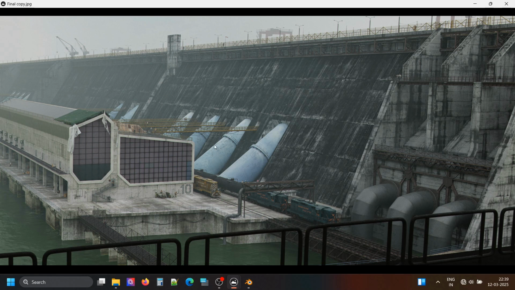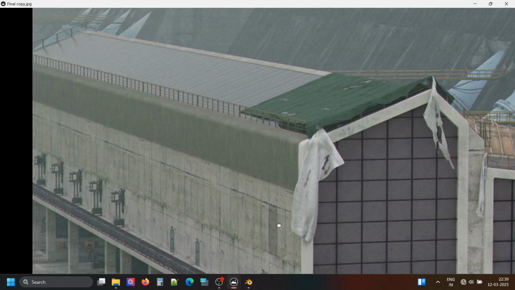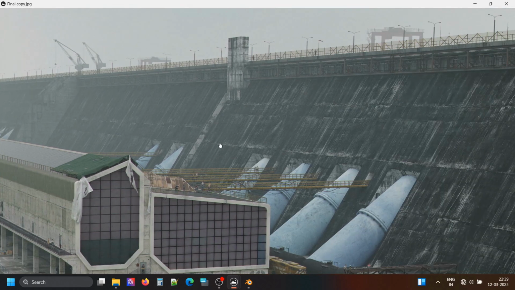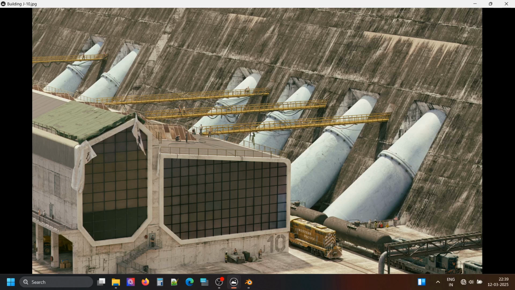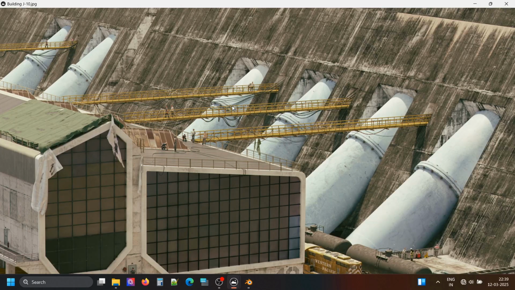Hi everyone, I'm back with another breakdown. This time it's this industrial scene. There are two camera setups and two different lightings.